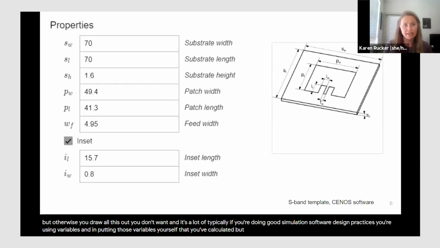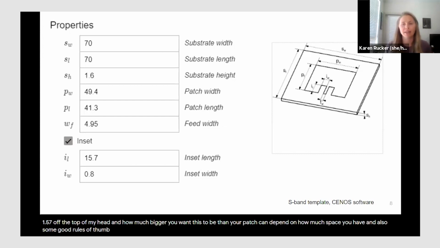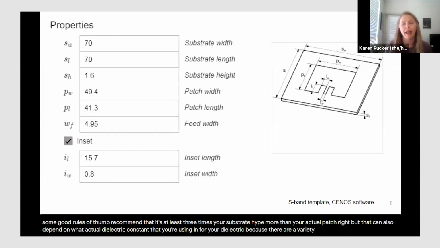But here, this software takes you through the substrate width, length, and height. Substrate height is usually pretty standard. This has rounded up to 1.6 millimeters. I think a standard PCB board is 1.57 off the top of my head. And how much bigger you want this to be than your patch can depend on how much space you have. Also some good rules of thumb recommend that it's at least 3 times your substrate height more than your actual patch, right? But that can also depend on what dielectric constant you're using for your dielectric, because there are a variety of them.